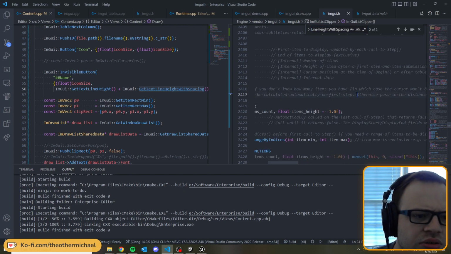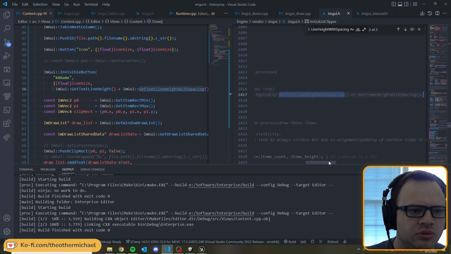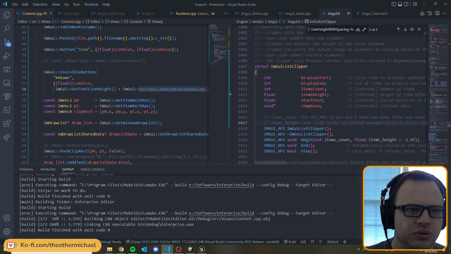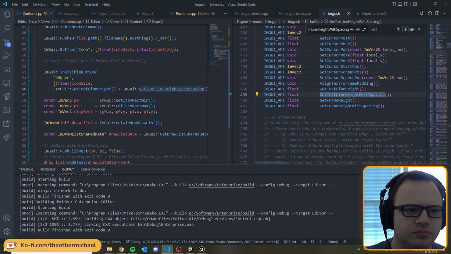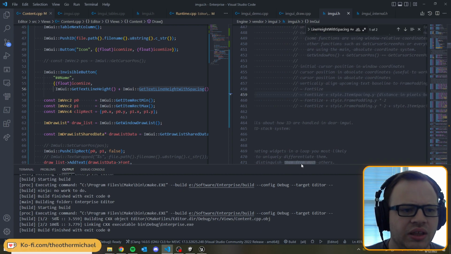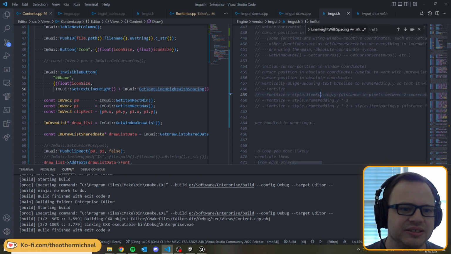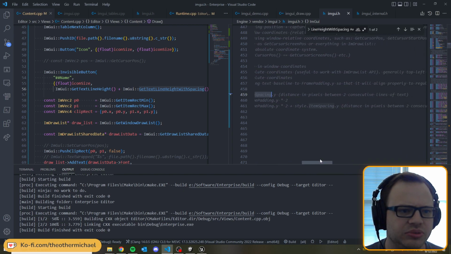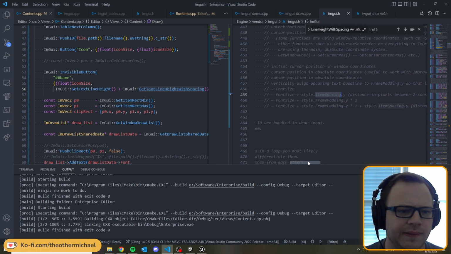Typically, get text line height with spacing. What is this? IMGUI list clipper. Okay. All right. Style, item spacing. Item spacing is the thing I was looking for. Okay. Distance in pixels between 2 consecutive lines of text.